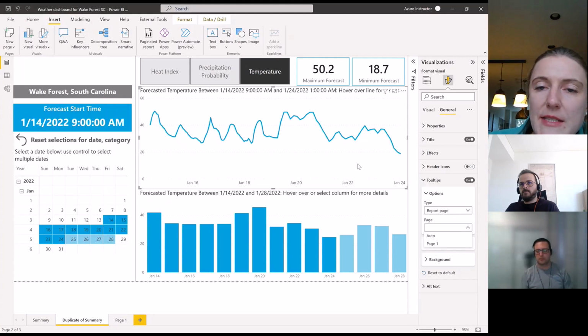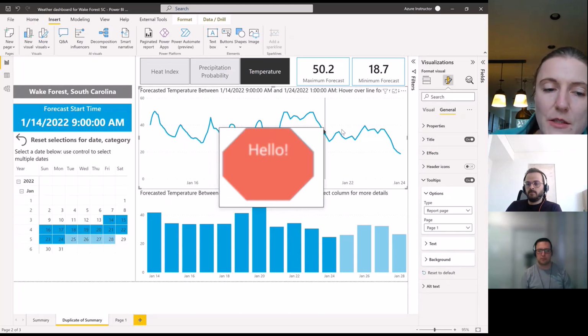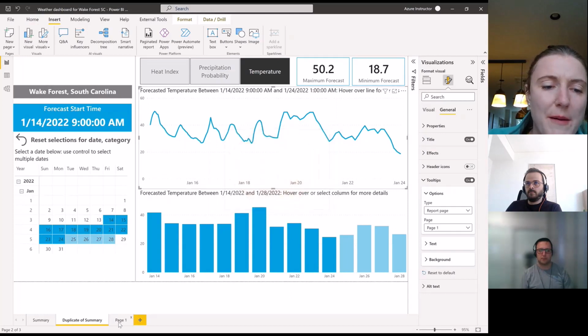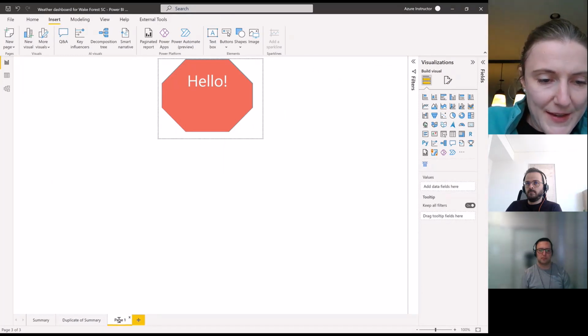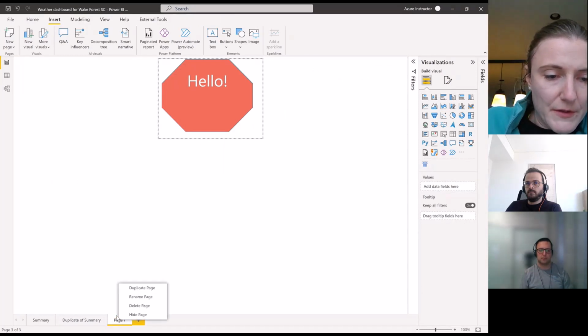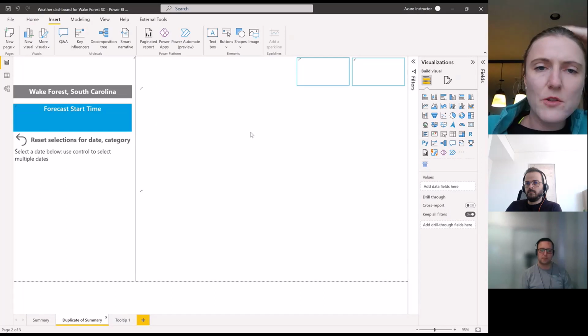Right now it's auto, which means these are the fields that I've added to this. If I choose page 1, which is actually the tooltip, and hover over this, I've set up a custom tooltip that I essentially connect to this visual. Page 1 is probably not the most specific, so I'll typically label it tooltip, and I'll go to tooltip 1.